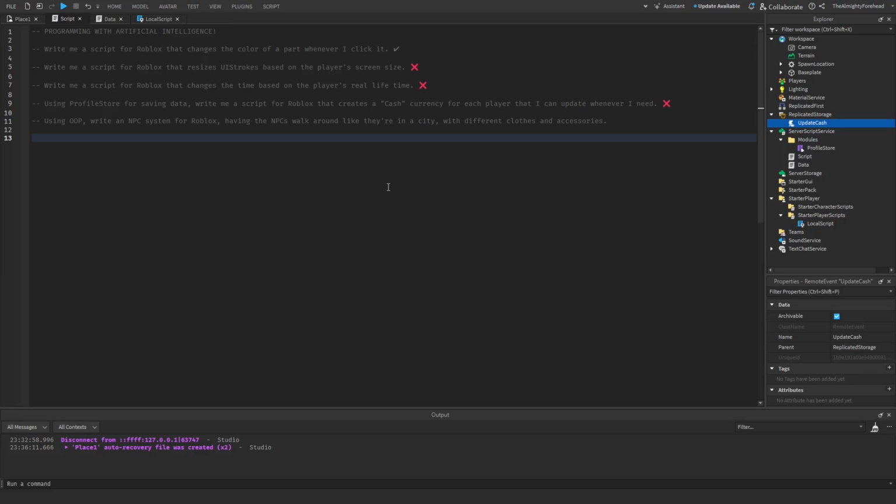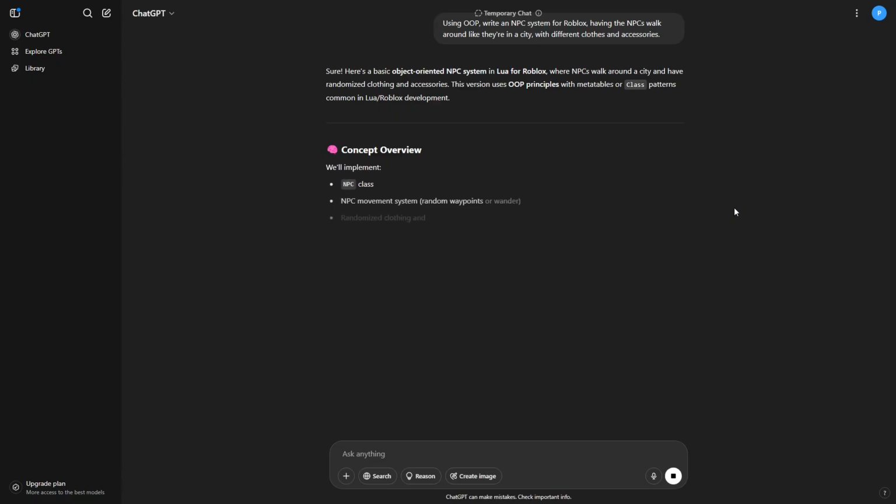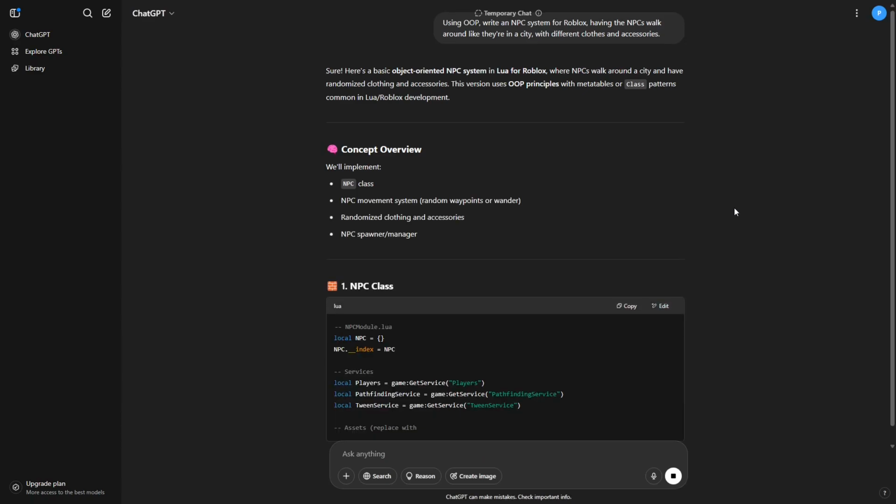But I guess we'll go to the final prompt. I doubt it's gonna do anything good with this, but let's try it. So here we are, it's loading everything. The prompt is: using object-oriented programming, write an NPC system for Roblox, having the NPCs walk around like they're in a city with different clothes and accessories.